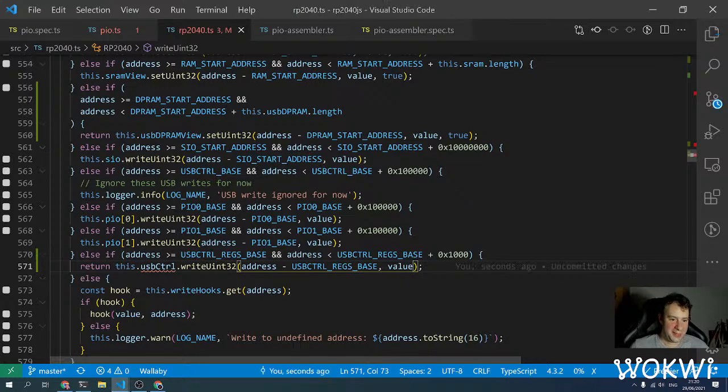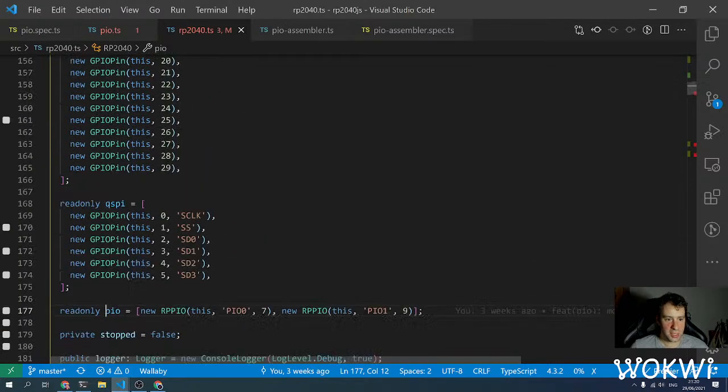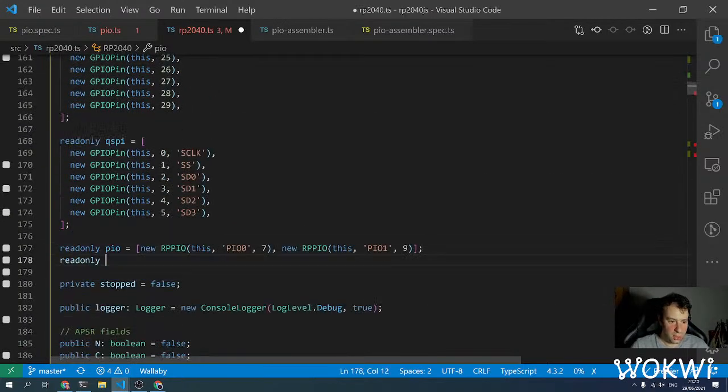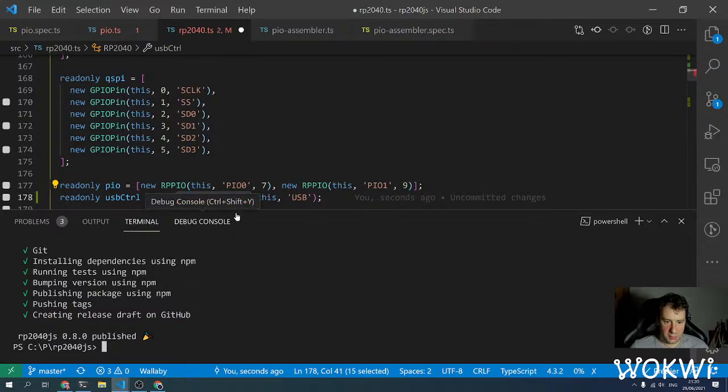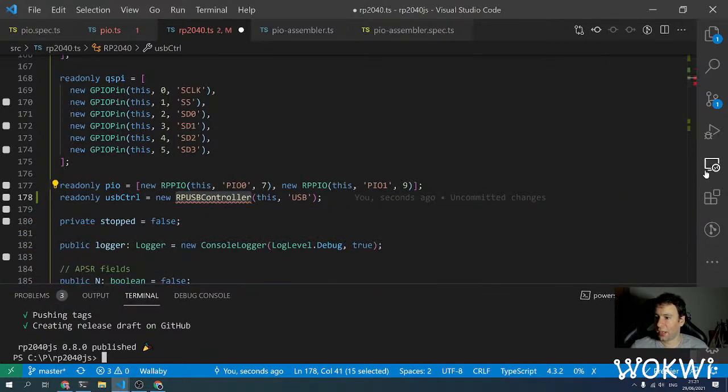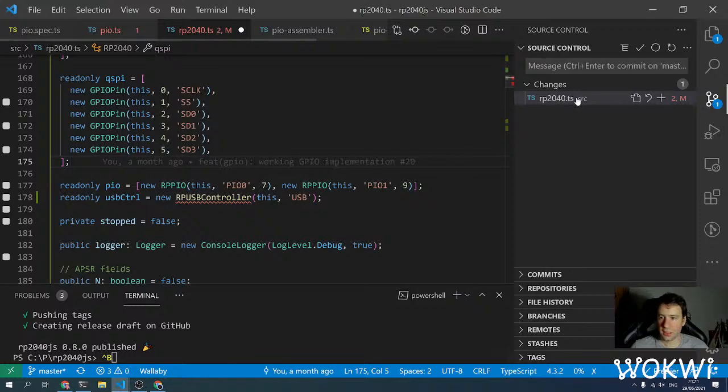So all we now need is this magical USB CTRL, and we have USB simulation. Let's create it. Read-only USB CTRL, new RP USB controller with this, and there is only one, so we don't need to. Maybe we'll give it a name just to stay consistent with the other peripherals, but it doesn't need any other parameters because there is only one. So the interrupt number and so on can be hard coded.